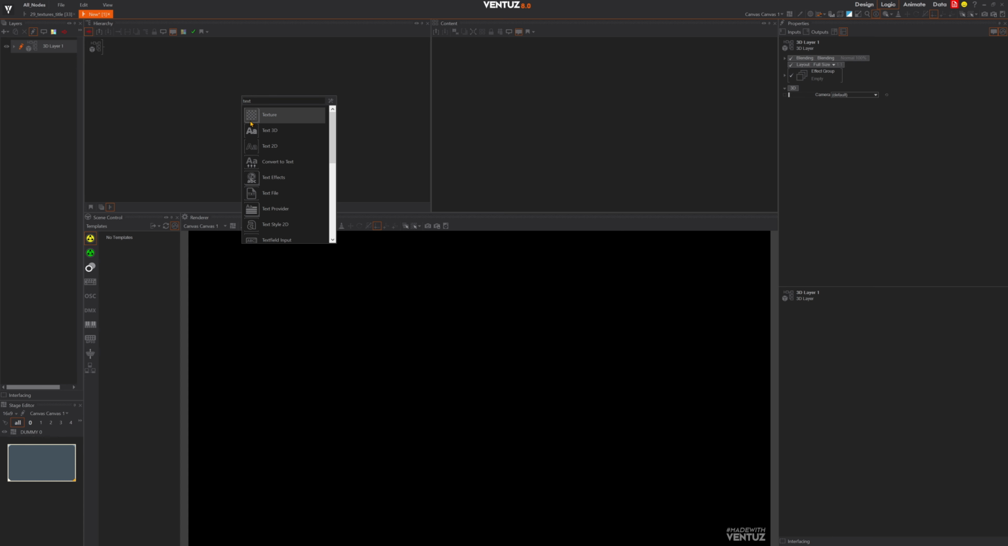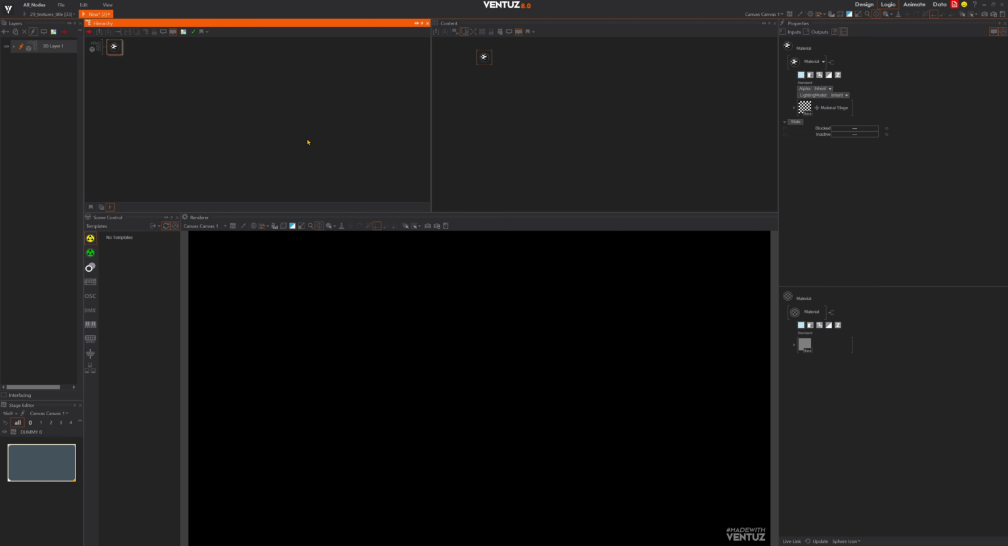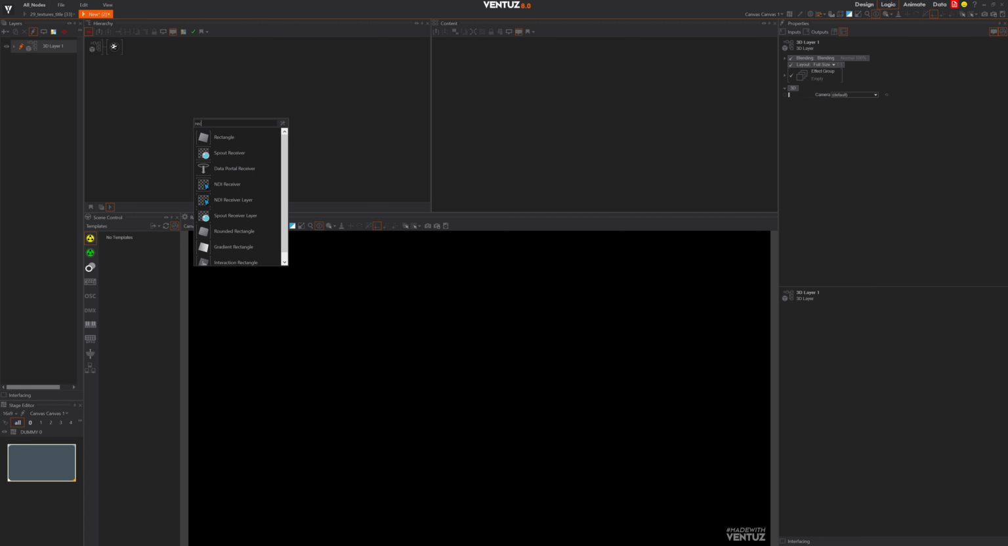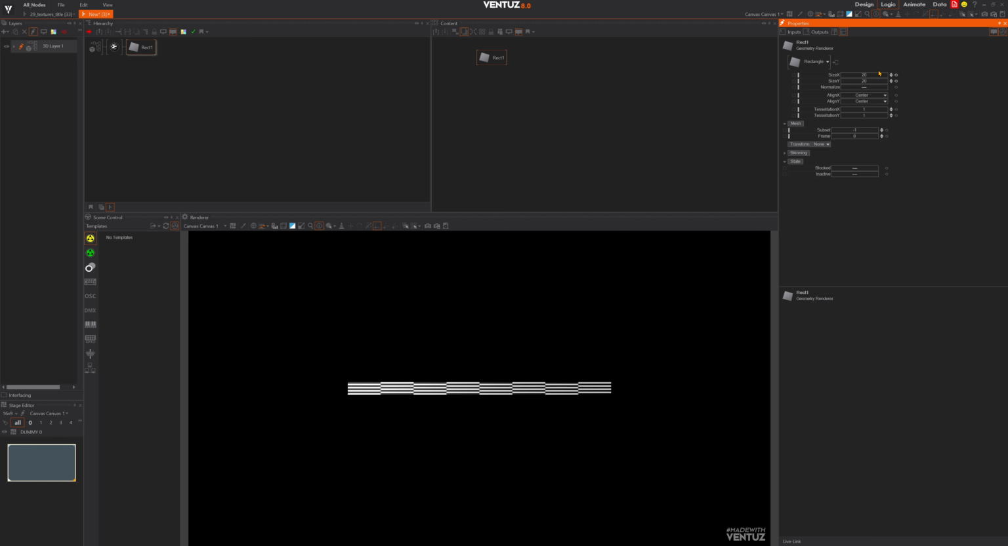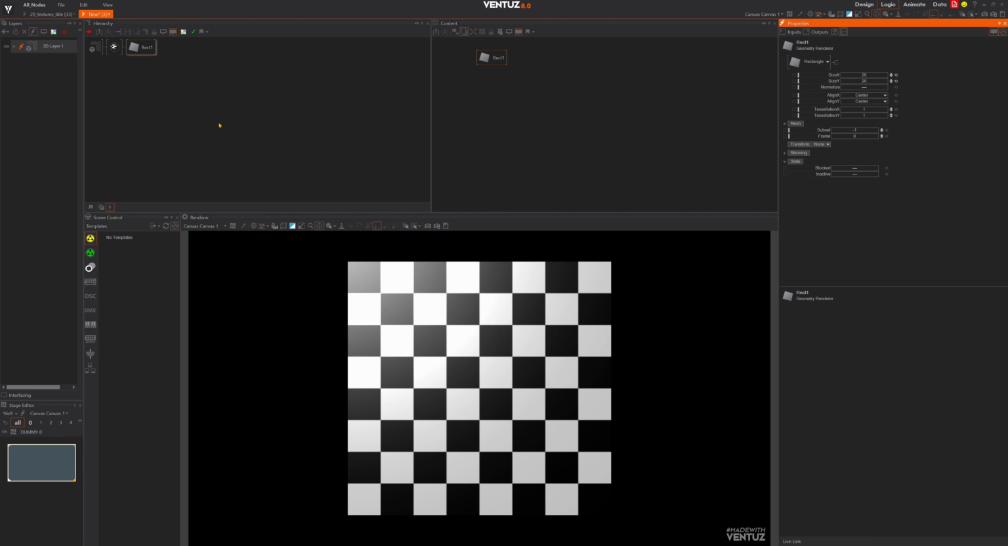If I bring in here texture, we can't see anything because the texture or material or whatever in Ventuz has to be applied to a geometry. To do that, I simply bring in a rectangle, and then you can see already our little rectangle with that default black and white pattern. Let's make it larger. Let's make that maybe 20 by 20. And as you can see, now we have our texture applied to our rectangle.